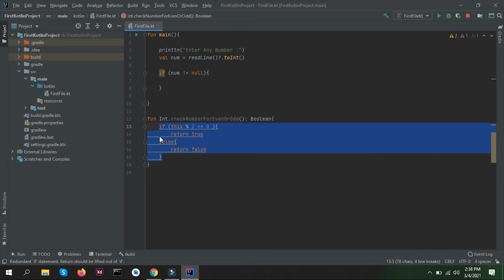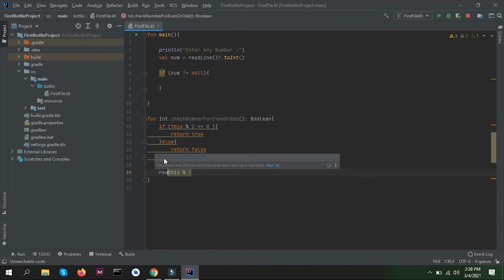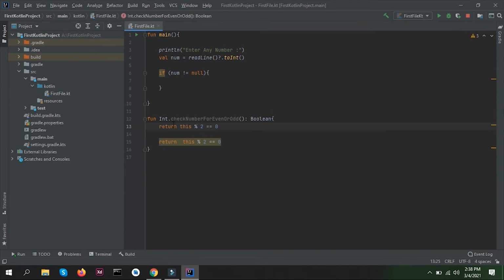Okay, wait a minute, let me just show you another shorter way of writing the same logic. Here you can see the yellow underline. Basically we can write the same logic by using a single expression. Okay, I forgot return here. Return this modulo 2 equals 0. This will return the same thing. So if you press Alt Enter on this and do this, you find the same code here, right? For the sake of ease, so you can understand the code better, I'm gonna keep this as it is.